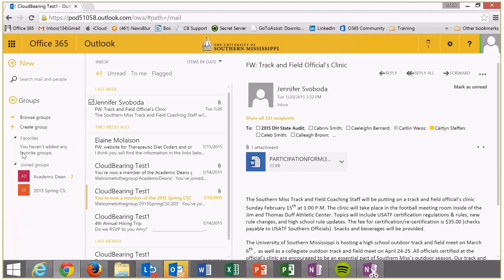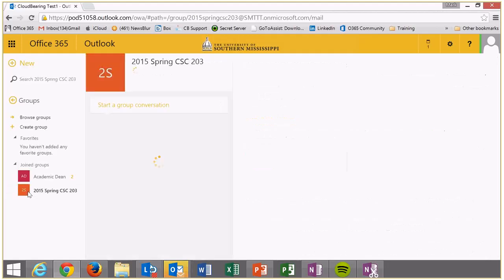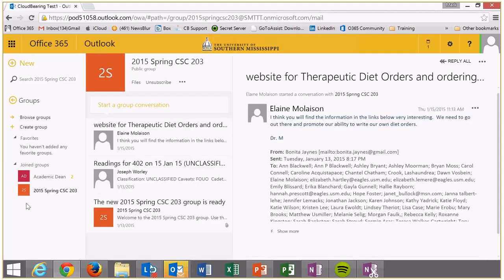So I have these different groups. I have two of them, Academic Dean and this 2015 Spring CSC 2003. So I'm 203, which is a computer science class. So this is a group that we've created. If I click on this, see what it does is it allows us to create a group. And once you create that group, you can title it whatever you want. You can even upload like a logo or an image or something like that. And you can save files to it. You can share calendars, emails.